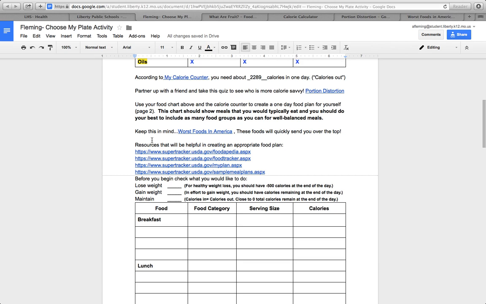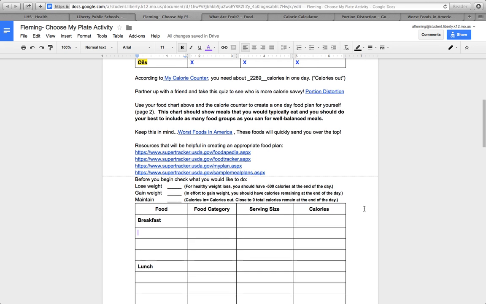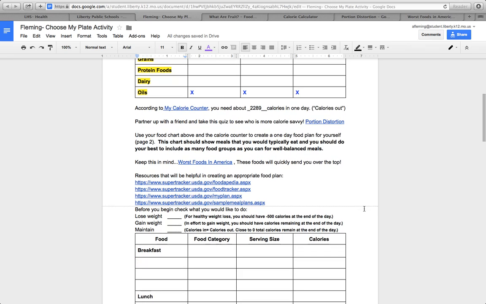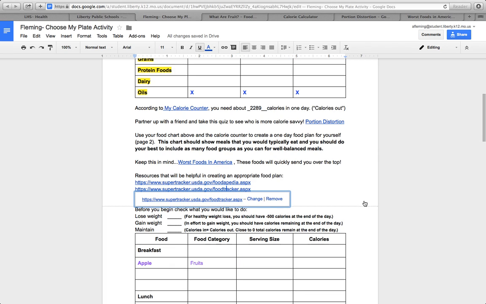Okay, now some resources that will be helpful in creating an appropriate food plan would be, I would suggest the second link, Food Tracker. Okay, so for example, if I decide that I am going to eat an apple, that was one thing that I said that I like, okay? That would fall under fruits, okay? And serving size will depend. You'll have to look at the food tracker to see what their serving size is, as well as the amount of calories. So let's click on food tracker.